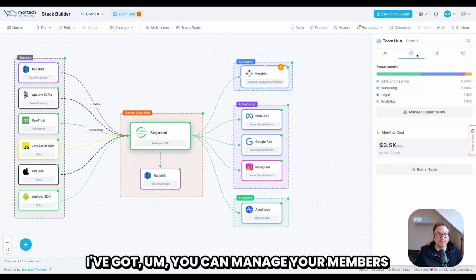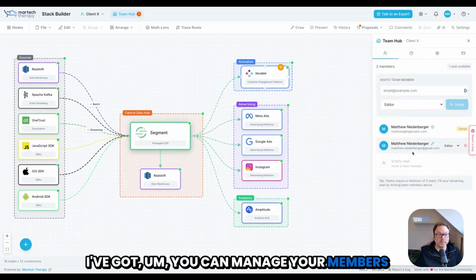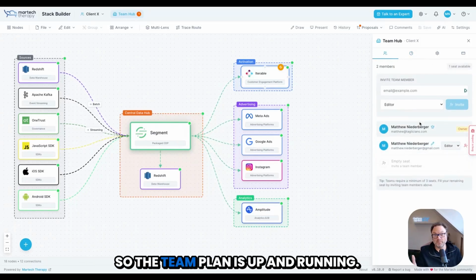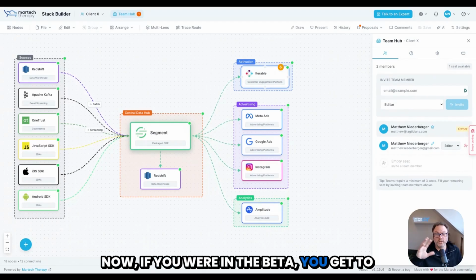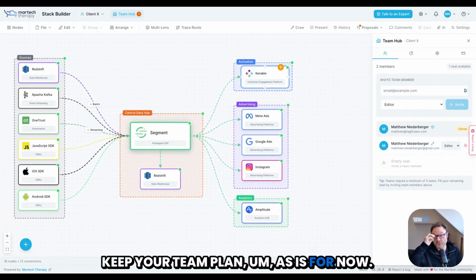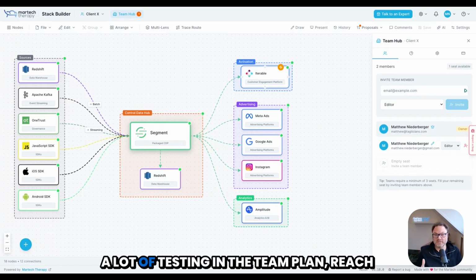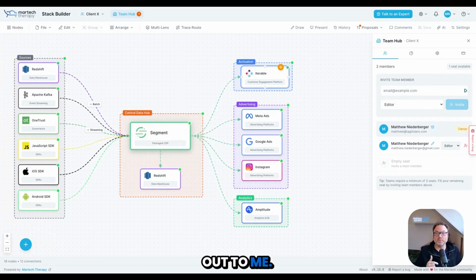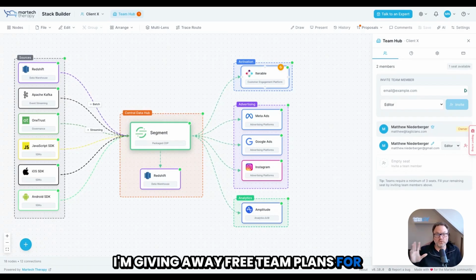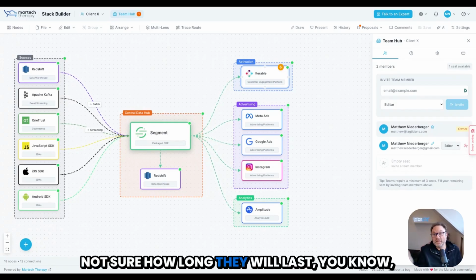You can manage your members here. The team plan's up and running now. If you were in the beta, you get to keep your team plan as is for now. If you are willing and able to do a lot of testing in the team plan, reach out to me. I'm giving away free team plans for feedback. Not sure how long they will last.